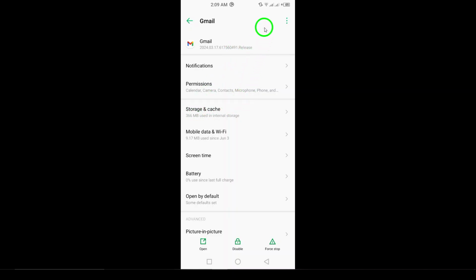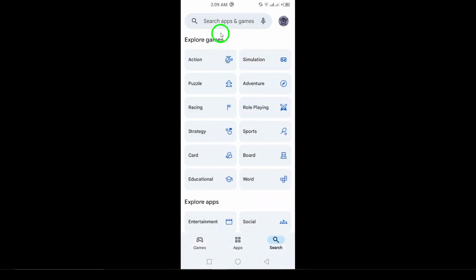Finally, update Android system WebView. Go to the Google Play Store, search for Android system WebView, and update it if necessary.